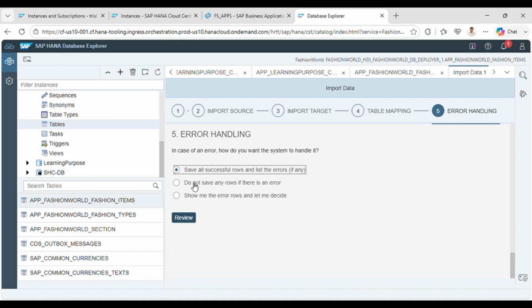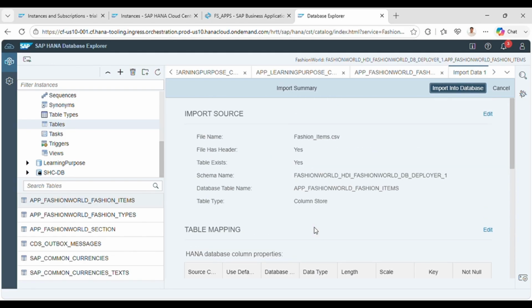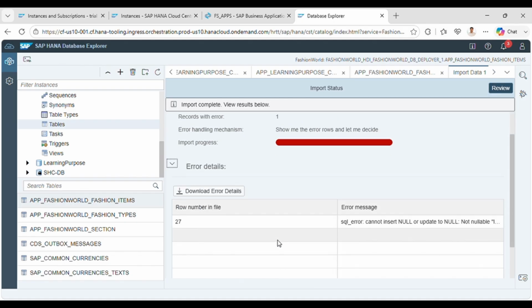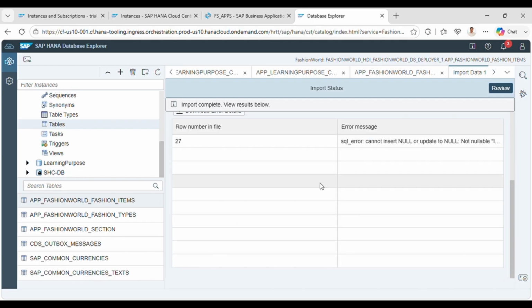Here you have to select the error handling. So in case of any error, how do you want the system to handle it? So we are with the third option: show me the error row and let me decide. Click on review, and then click on import data into database. Right now it is showing a record error with 1. You can check the error detail here: row number in file 27, and the error message is SQL null.